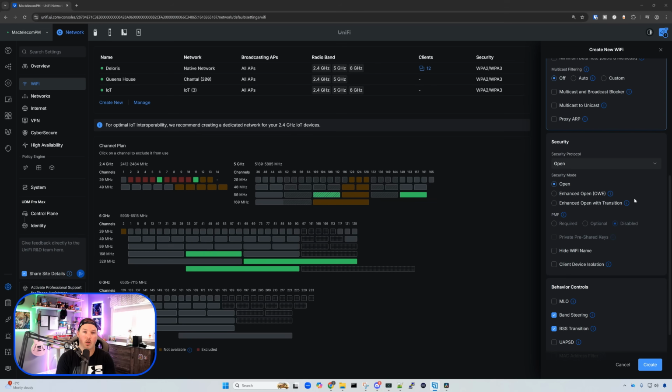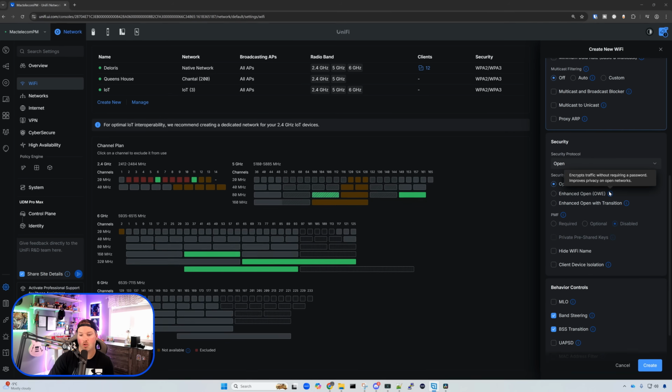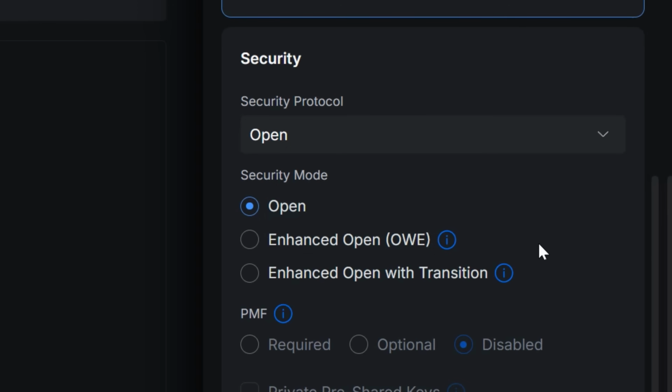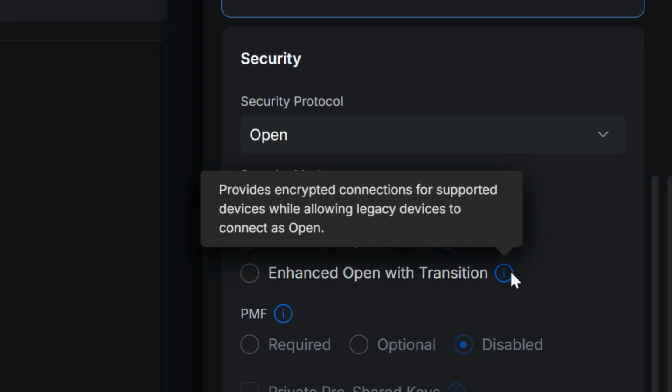The last improvement that we're going to be looking at for this update is under our Wi-Fi networks, and more specifically on open networks, so say a guest network. So our security mode is open, but we have a couple different options now. We have enhanced open and enhanced open with transition. So enhanced open encrypts traffic without requiring a password, improves privacy on open networks, and enhanced open with transition provides encrypted connections for supported devices while allowing legacy devices to connect as open.